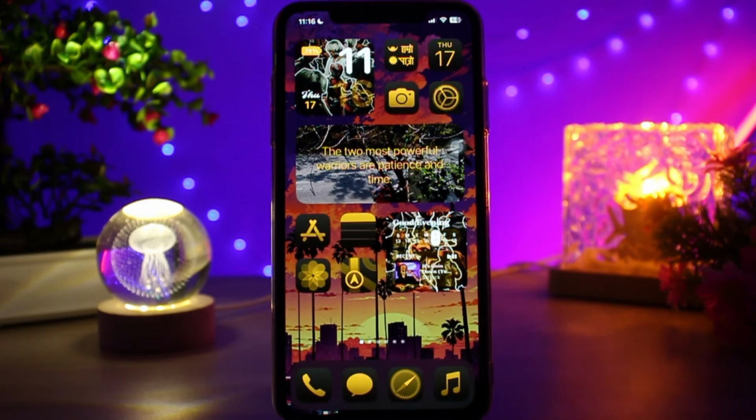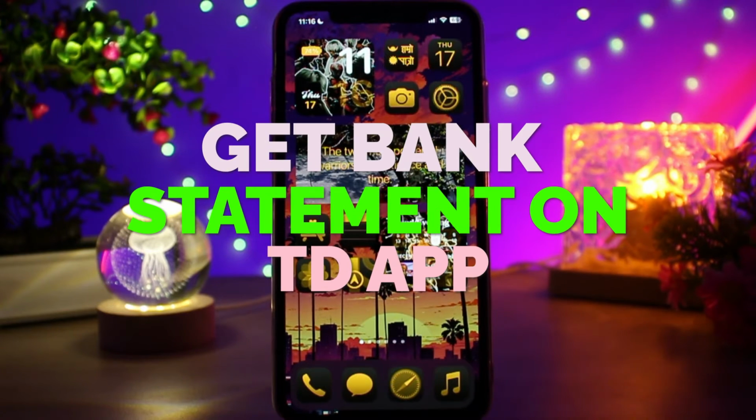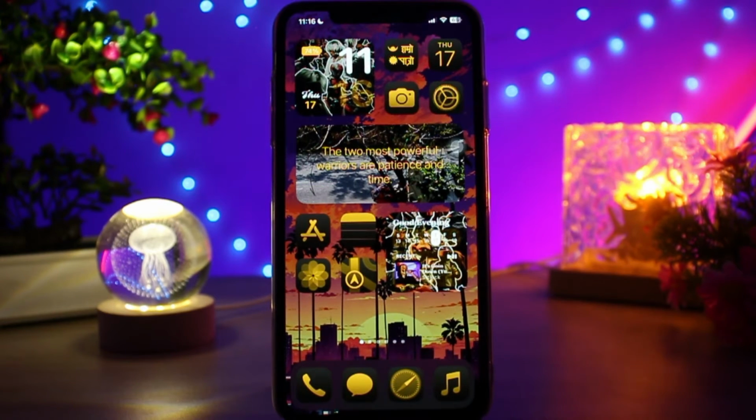Hope you are doing well and fine, and in today's video I'll be showing you how to get a bank statement online using the TD app. So without wasting any time, let's just jump right into the video, and make sure to watch this video till the end and follow the steps as well.